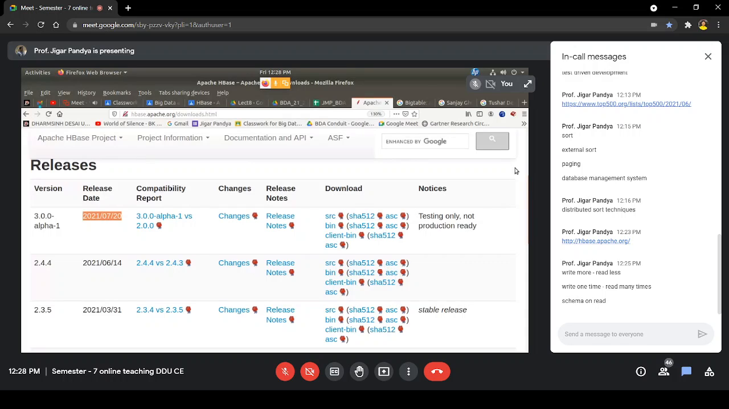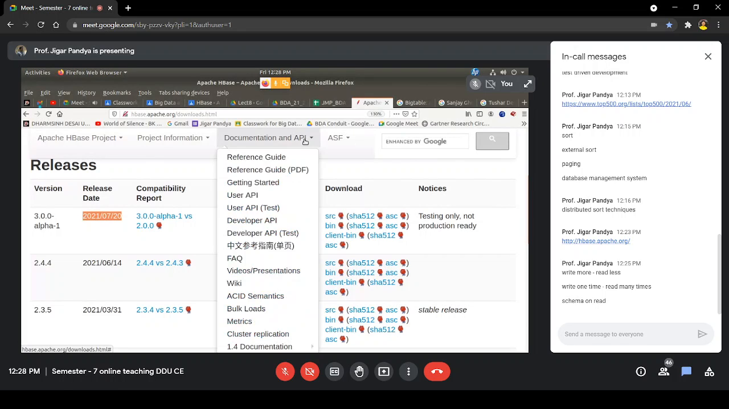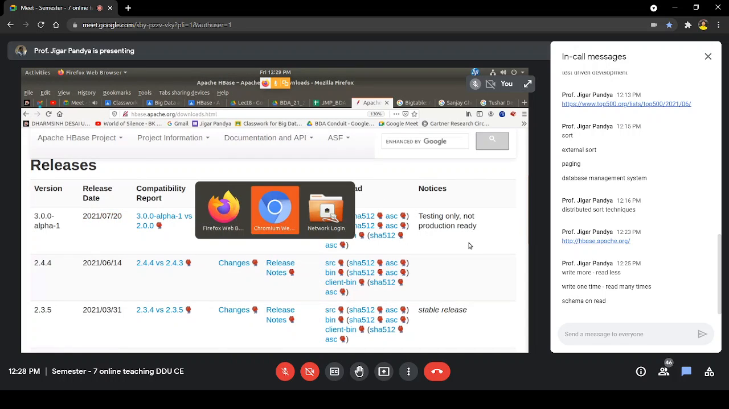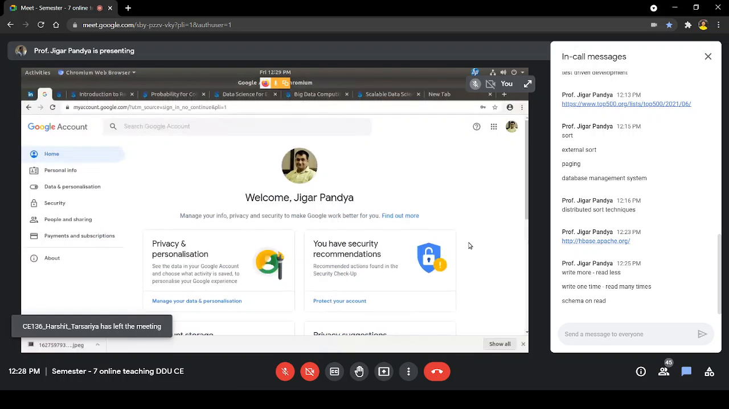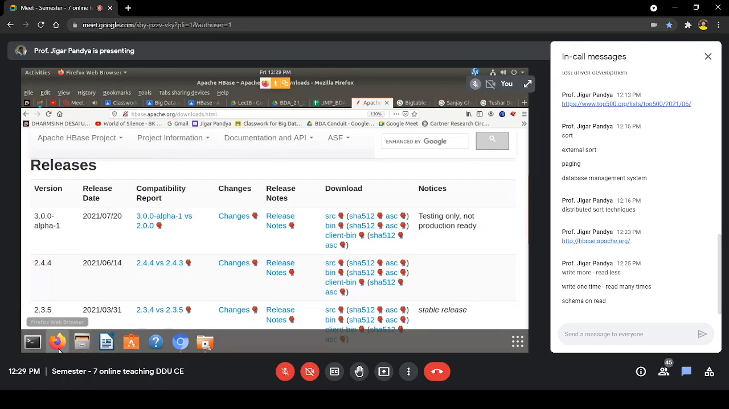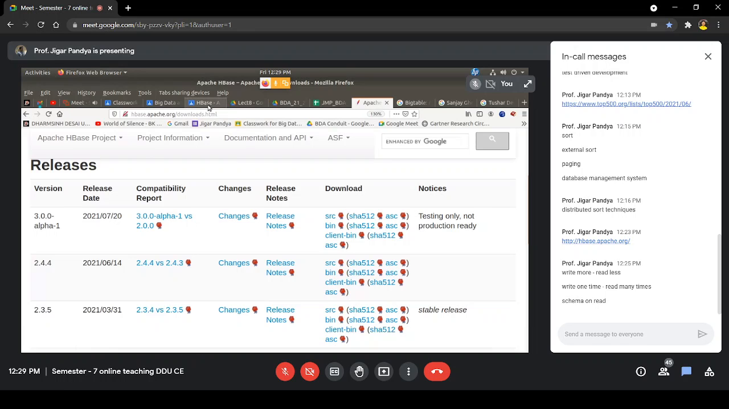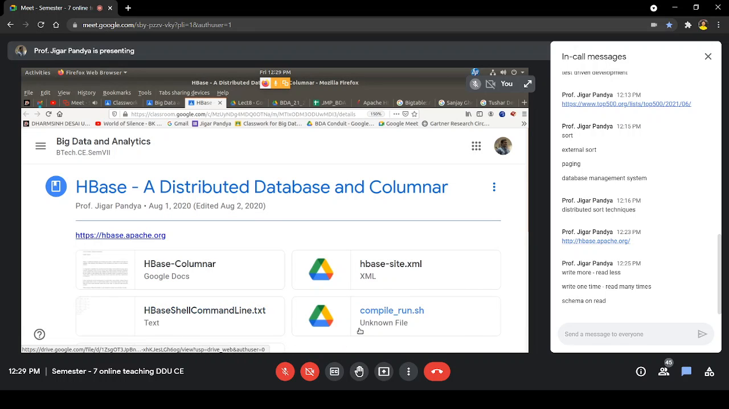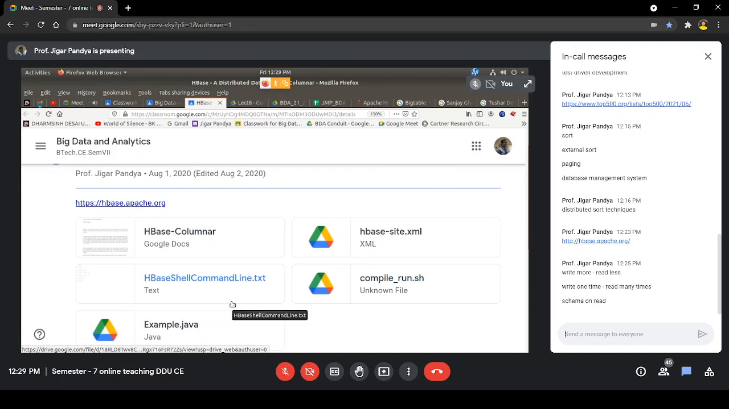You download the zip file, unzip, and then do the similar XML configurations the way we have done in Hadoop, and then you do start, stop, very similar to that. You say start HBase, stop HBase. I might not have that set up in this current system, but hopefully I will have some documentation which talks about it.